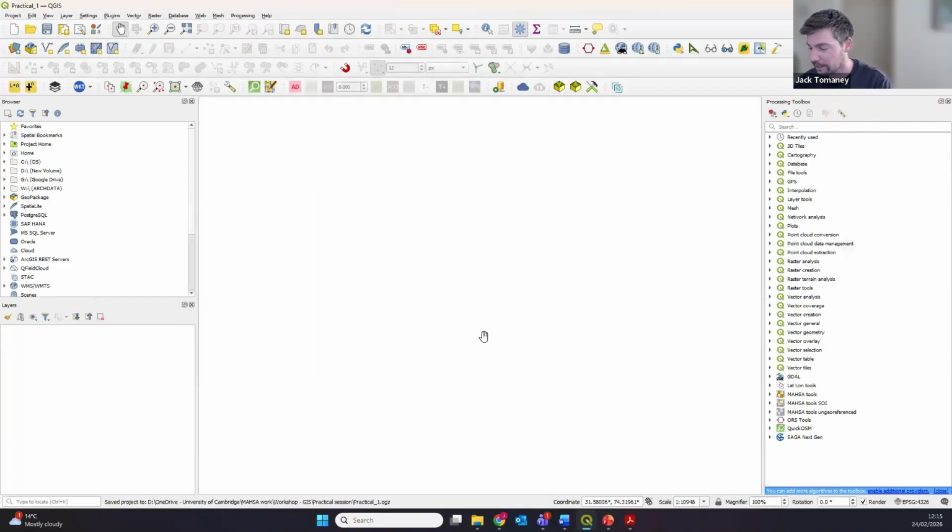So anything we add to the layers list, to the layers section, and to our map, we can then save up here and it will save that to this project.